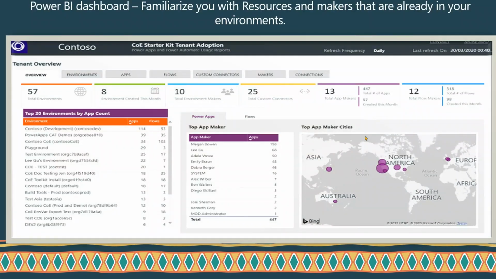So let's understand what kind of Power BI dashboard or Power Apps is offered by this CoE Starter Kit. This is one of the reports, in the form of a Power BI dashboard, shared by the CoE Starter Kit, and it helps you familiarize yourself with the resources and makers that are already in your environment.